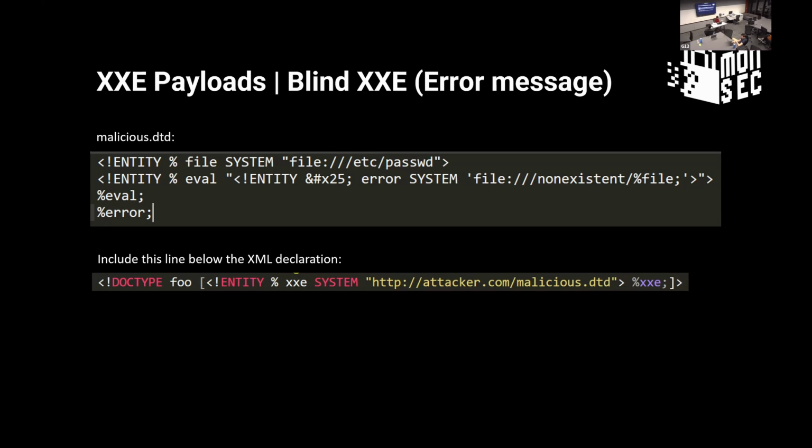You can also put the data in the error message by doing this and defining an error, and you purposely reference a non-existent file or an existent file, and you're going to print out the error like so.